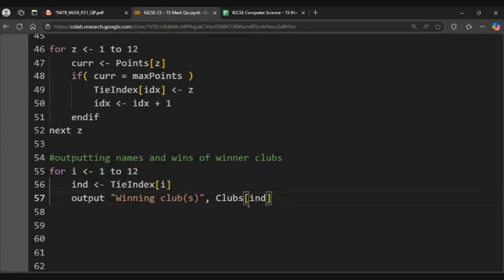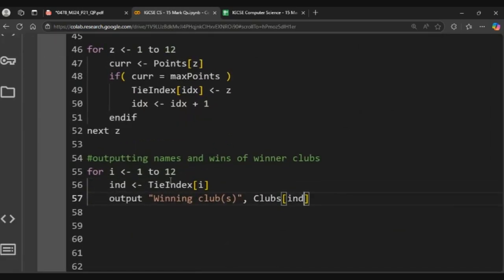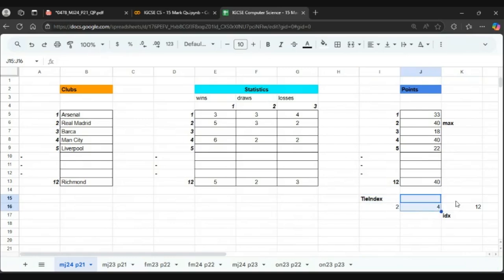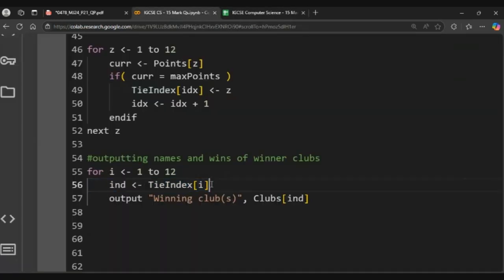So what is it doing? I'm saying now you have to output the number of winners, the name of the winners, and their win count. Tie index had saved the values of the winners that shared the same number of points. So we get the first value, that is 2. I'm saying get this value. It got 2 and saved it in IND. So I'm simply saying here to output the name of the club 2, and the output would be Real Madrid. All right. So you can either write it directly like this, or you can put it in a separate variable and replace that variable with a new one. So this would give us the winning club one by one.